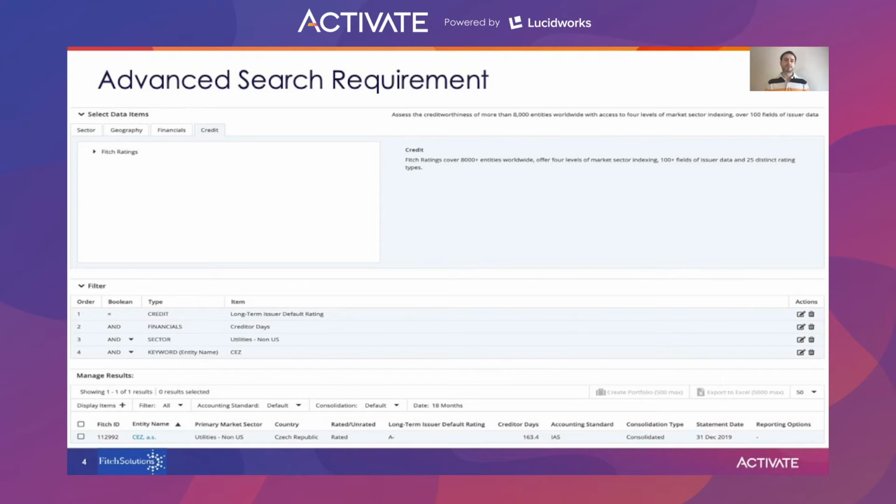So this is how our search page looks. On the top, we have select data items. We also have various filter categories such as sector, geography, financials, and credit. Sector, geography, and credit offer selectable filters, whereas for financials, we offer numeric range filters as well. Once the filters are applied, we get the results in the Manage Results section.